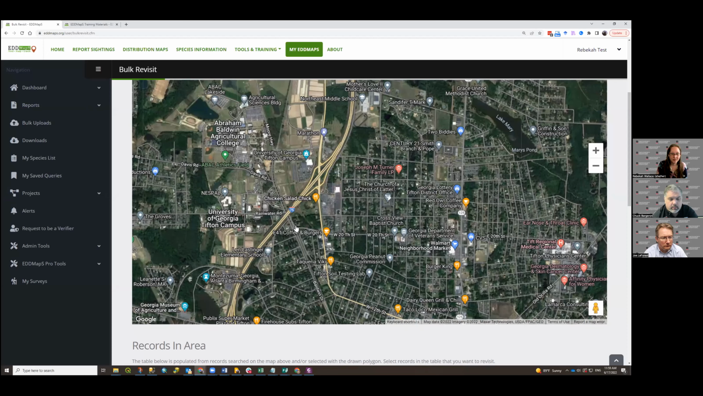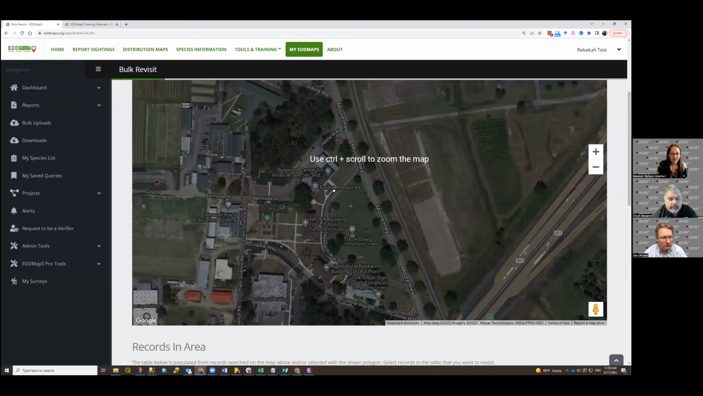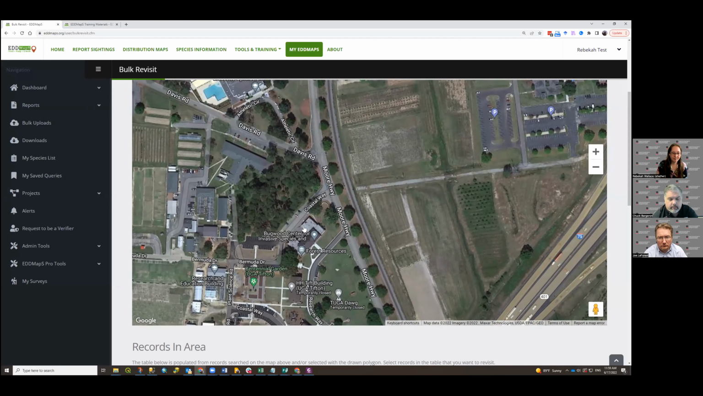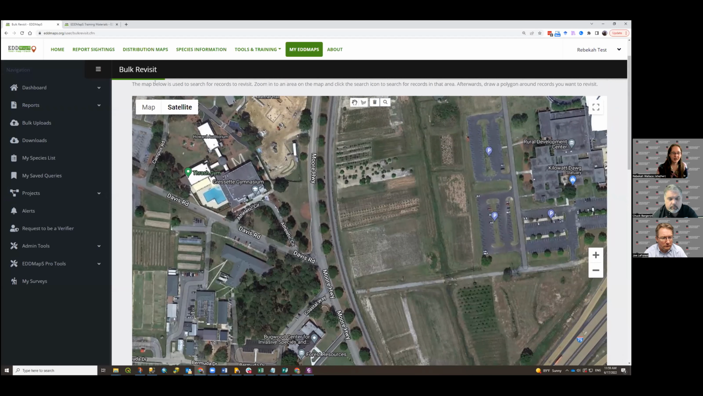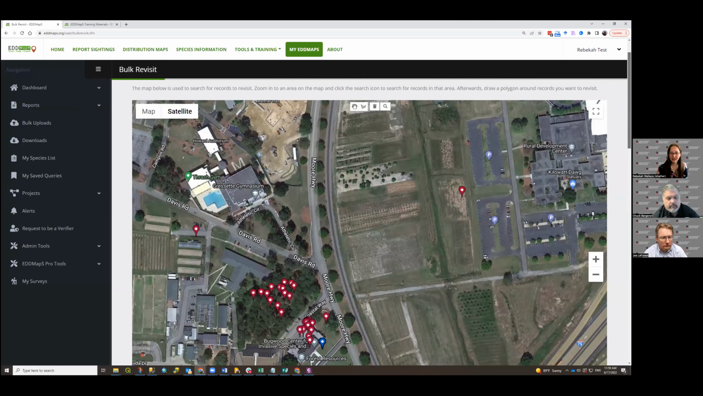Here we go. So say I was in this tree area right here. I can go back up a little bit. I can read the instructions. So zoom to the area, click the search icon. These are the records that are in my map view area. And then I can draw a polygon around the records I want to revisit.